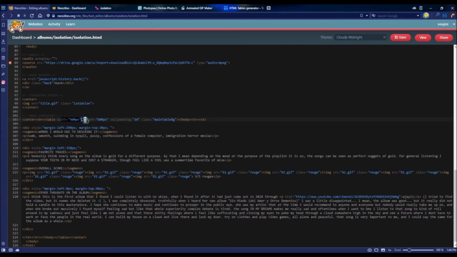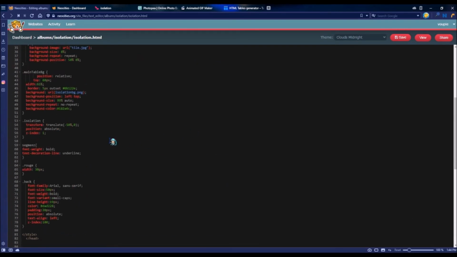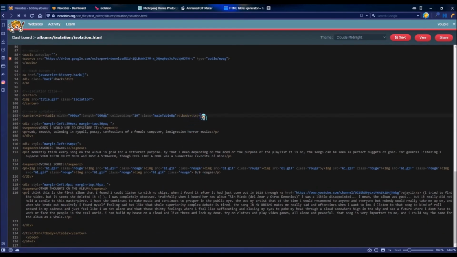I wanted the width to be 900 pixels. The length is 600 pixels. The cell padding is 10, and the class's main table background, and that is here. And then table body starts. This is me defining the table, and then the body of the table starts. And I have TR TD, table row, table data, you would know the up and down thing. And then this is the beginning of the table, and you can see everything ends down here. This is the end of the table.